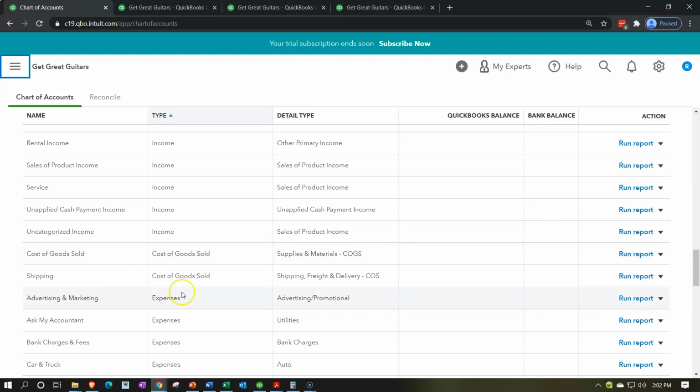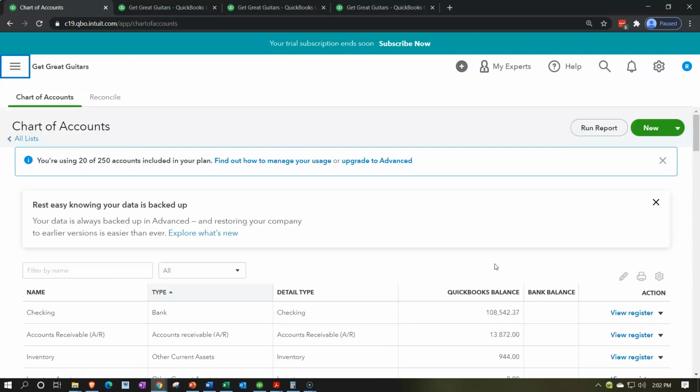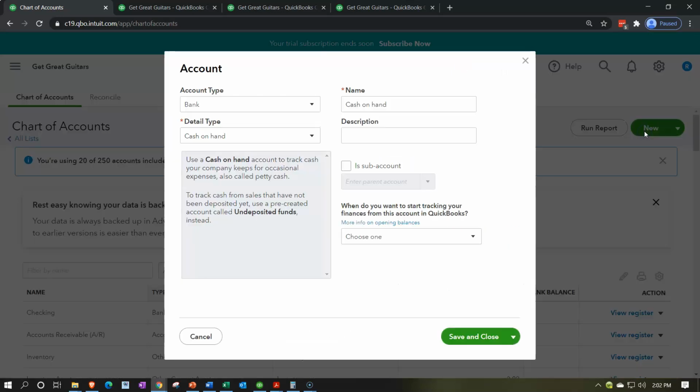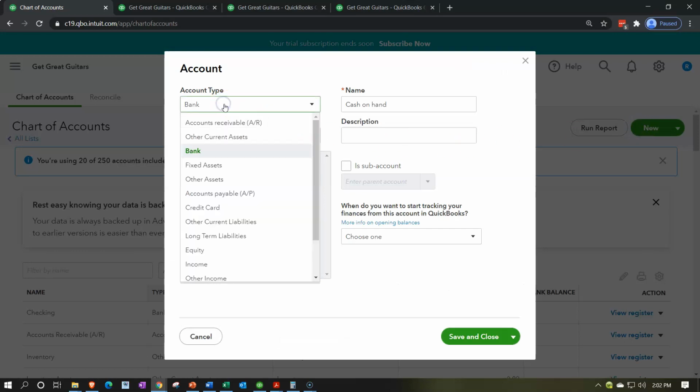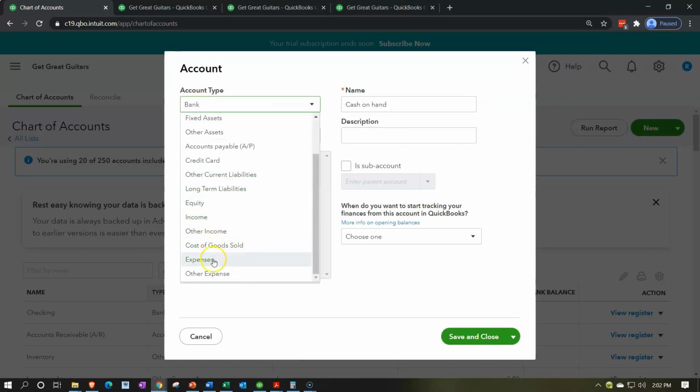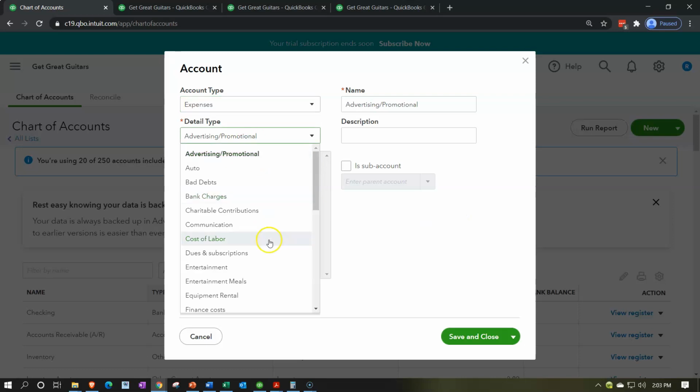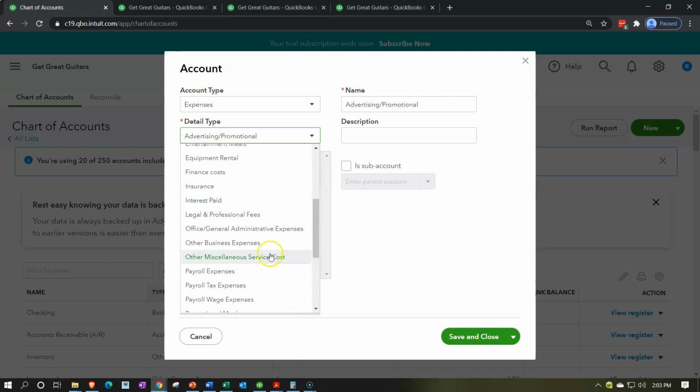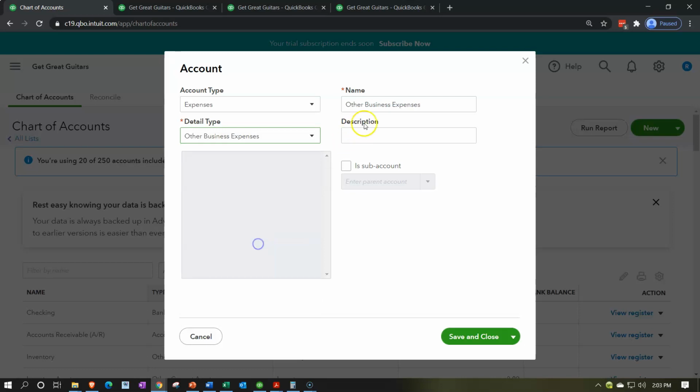So let's practice that. I'm going to add 3 accounts here, 1 being the parent, 2 being the sub accounts of it. So I'm going to say let's add a new account. I'm going to call this an expense type of account, and we're going to say this is going to be depreciation. So do they have a depreciation account here? I'm just going to call it other expense. Let's call it other business expense. So let's call it depreciation.